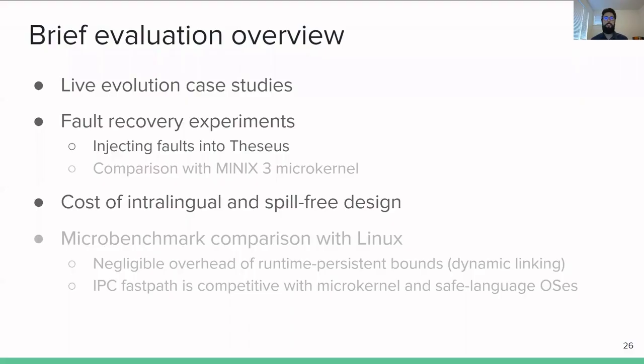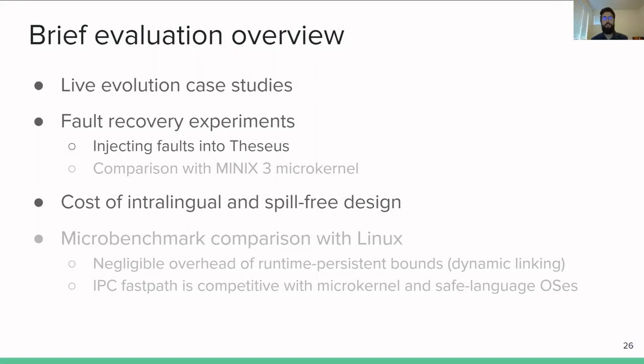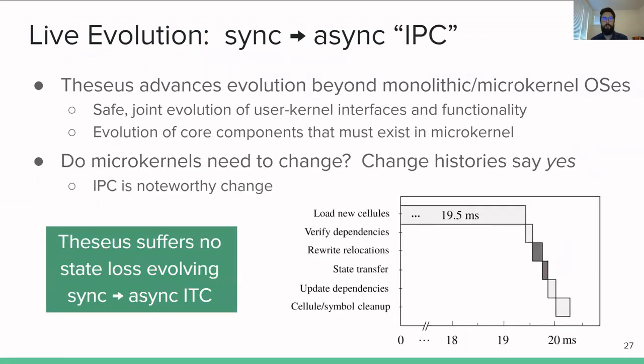Next, I'll give a brief overview of our evaluation, including one of several case studies that demonstrates Theseus' evolvability, our fault injection experiments, and the cost of intralingual and spill-free designs. In this experiment, we show how Theseus can evolve its inter-task communication channel layer, the equivalent of IPC because Theseus eschews the process abstraction. Inspired by microkernel change histories, we evolve an existing synchronous IPC layer based on an unbuffered rendezvous protocol into an asynchronous buffered one.